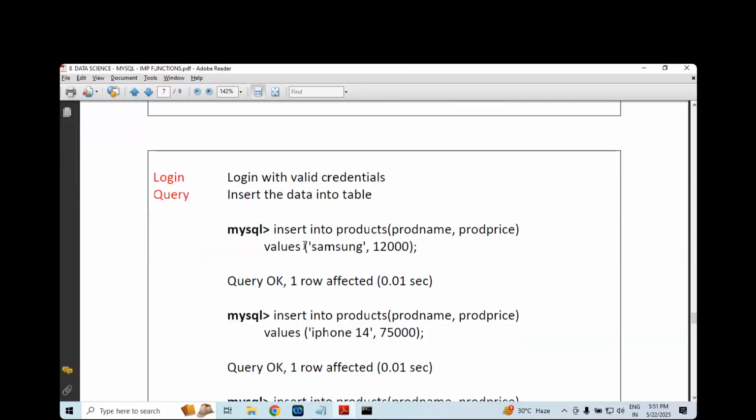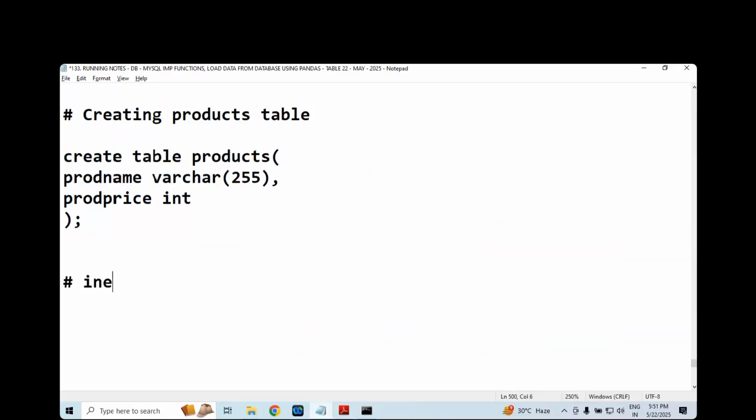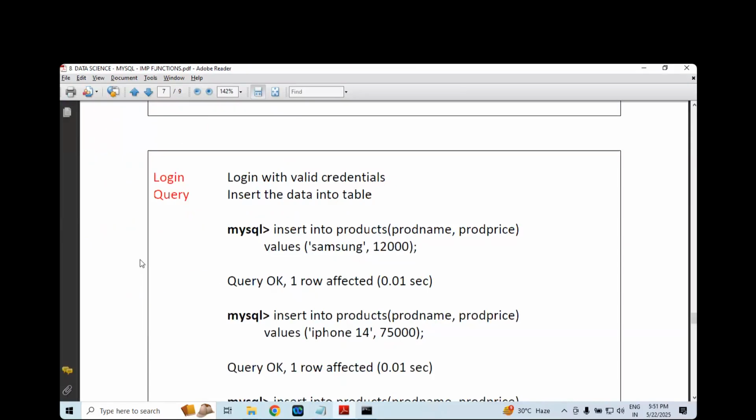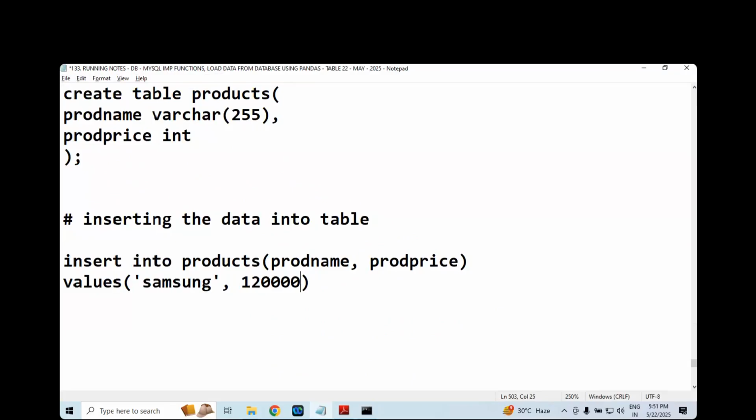So now it's the right time to insert the data. Insert into products, product name, product price, values Samsung, 12,000. Data into what exactly? Table. Come on. Insert into products. What is the first column name? Product name, comma, product price. What is the next one? Values. First one, Samsung and 12,000. That's okay. Query number one.